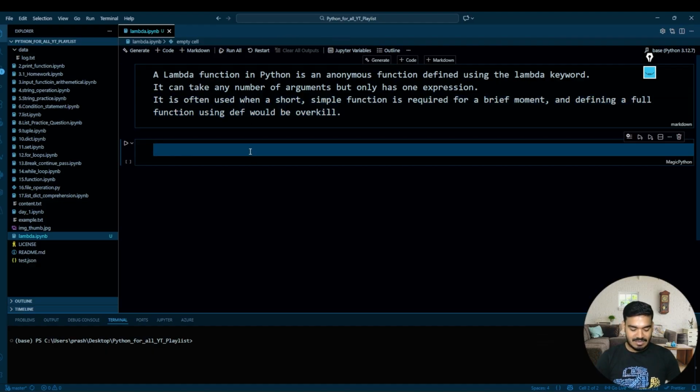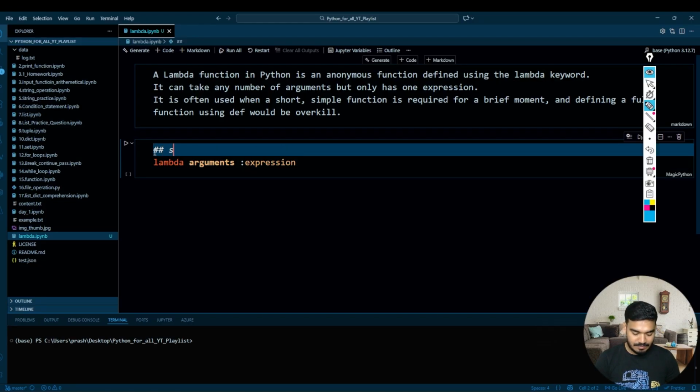Syntax is something like this. It starts with the lambda, then you write over here arguments, and after that expression. Okay, so this is basically the syntax of your lambda function, guys.